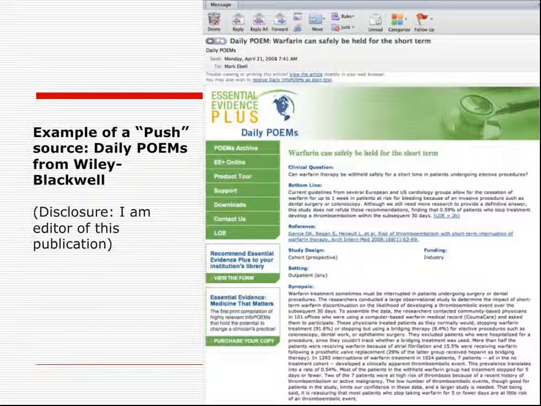Here's an example of a push source. This is a daily info poem from Wiley Blackwell. Full disclosure, I'm the editor of this publication and actually wrote this one. The warfarin can safely be held for the short term. So this is an example of something we push out every day to subscribers.